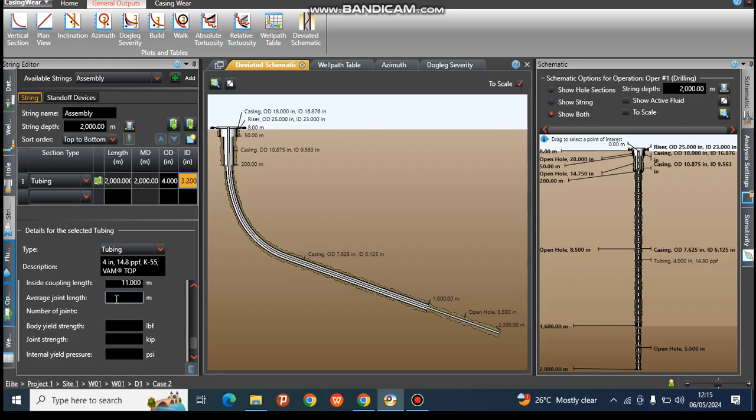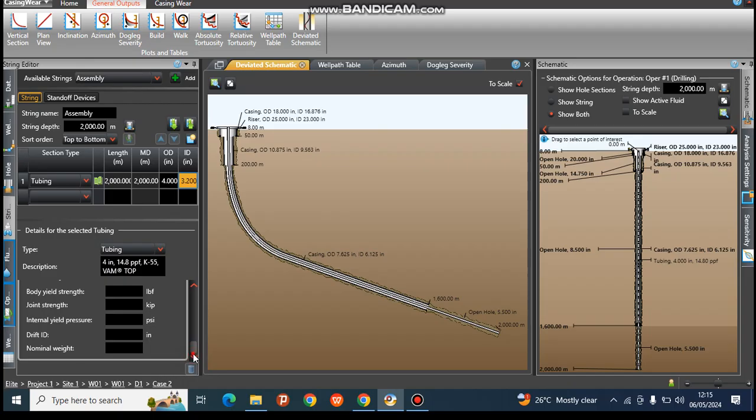So you put in the average joint length. Each joint can be 11 meters. You can choose your average length. Then the body yield strength. You put in the yield strength, the joint strength, and the internal pressure as per the program. So I'm going to leave those out for now. Then I'll press Control Save. According to the data sets that will be provided, if you contact me, I can share with you some data sets that I have.